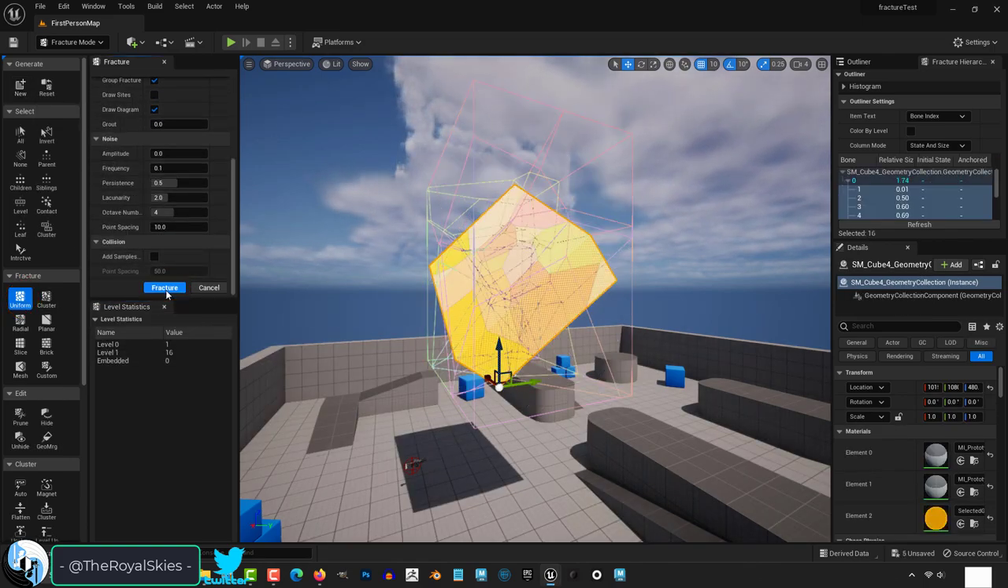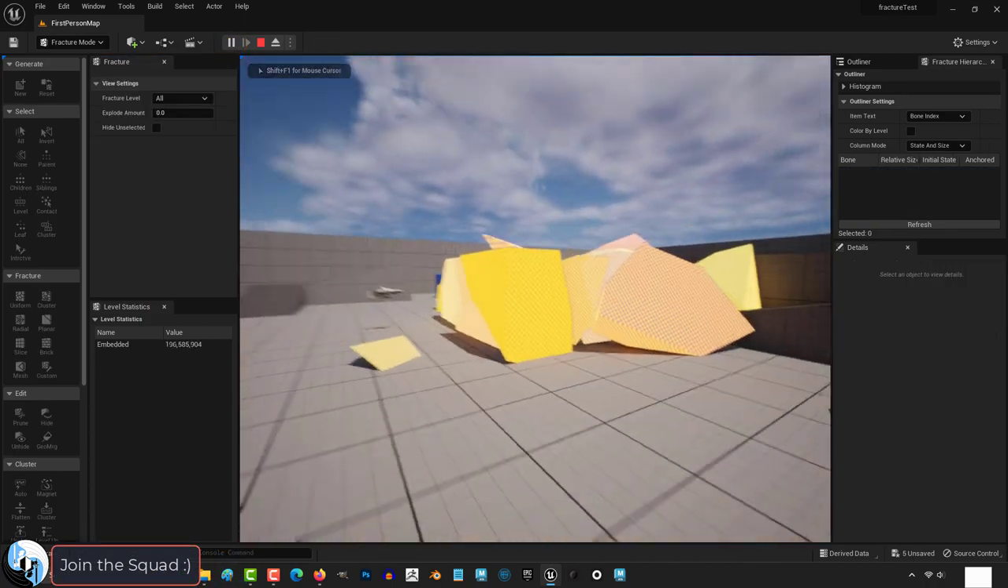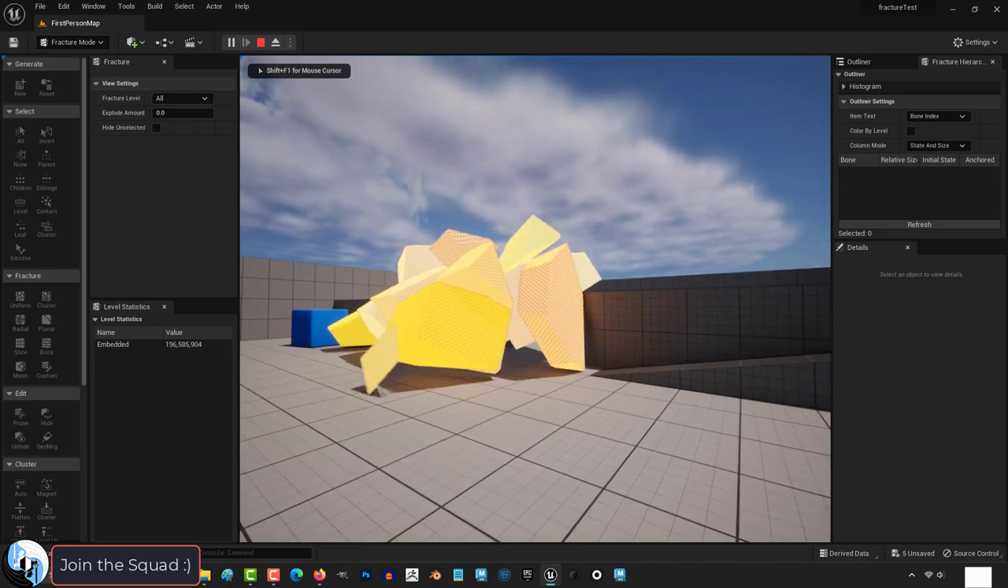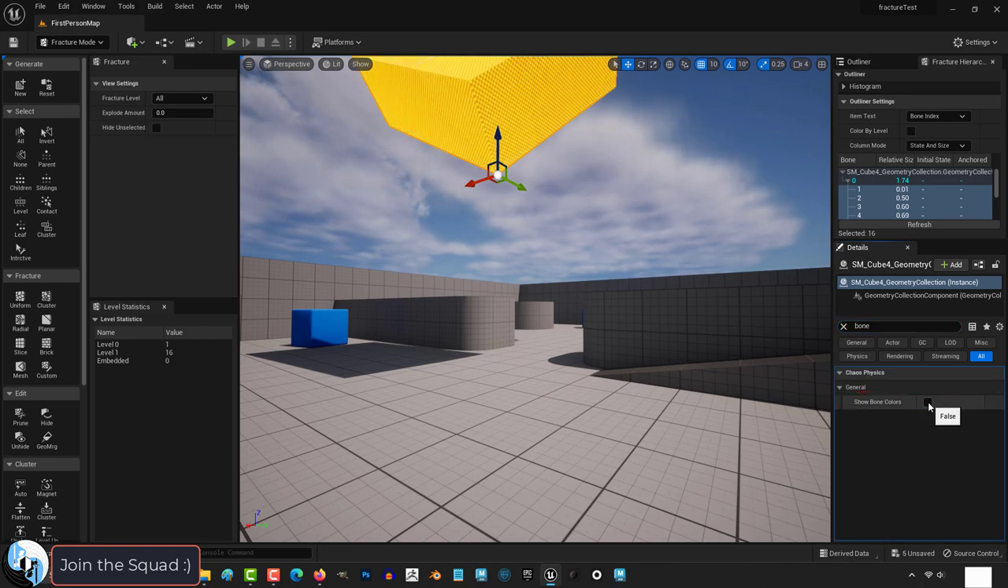I'm just gonna stick with the defaults. Fracture, and you're done. If you play the game now, your object should fall apart with physics if it crashes into something else. If at any point you want to see the normal view and not the orange preview, on the right under details look for bone and uncheck show bone colors.